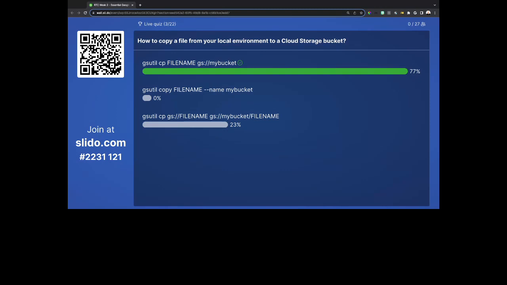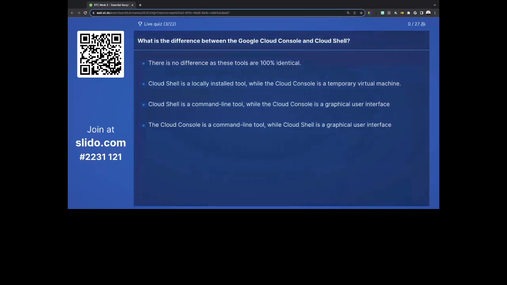Correct. Next one. What is the difference between the Google Cloud Console and the Cloud Shell? There's no difference. These tools are 100% identical. Or, Cloud Shell is a locally installed tool, while the Google Cloud is a temporary virtual machine. Or the opposite: Cloud Shell is the command tool, while the Cloud Console is a graphical user interface. Or last, the Cloud Console is a command line tool, while Cloud Shell is a graphical user interface. So which one is it?